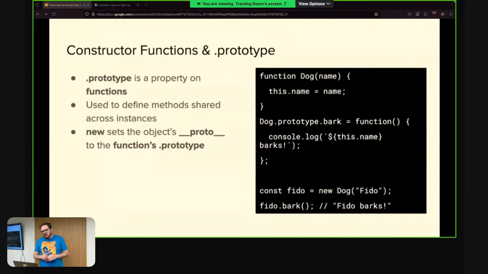So new sets the object's __proto__ to the function's .prototype. This is actually pretty cool, explicitly because when I was creating this course, I didn't really know this. You can define this at any time.